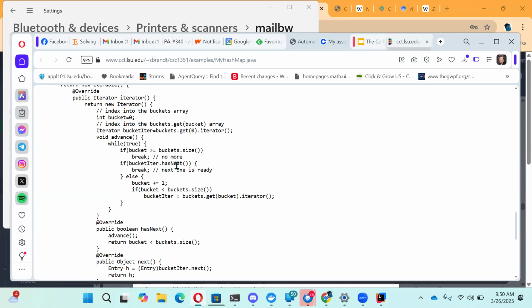However, if my bucket iterator has nothing left, and my bucket is less than buckets.size, then I'm going to increment bucket by 1. And if bucket is still less than buckets.size, then I'm going to reassign the iterator with the next bucket iterator. If I do that, then my while loop will continue. And if my while loop says your bucket is now past the buckets.size, then I'm going to break, because there's nothing more to do.